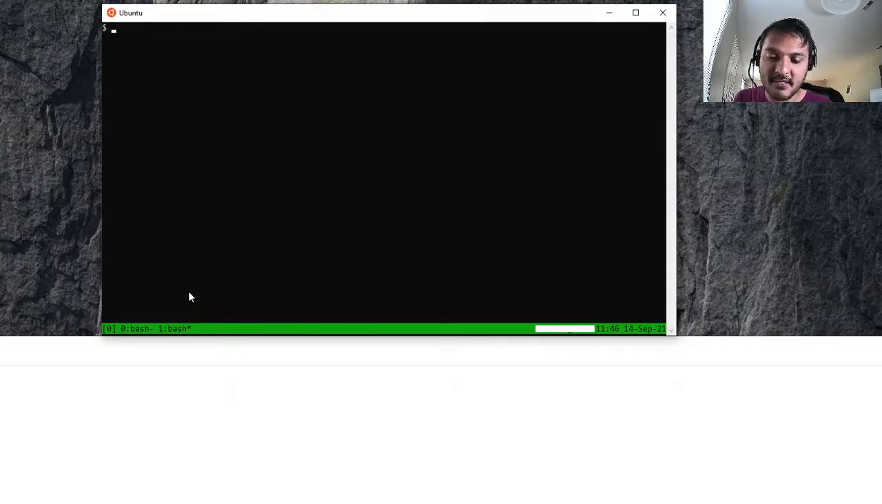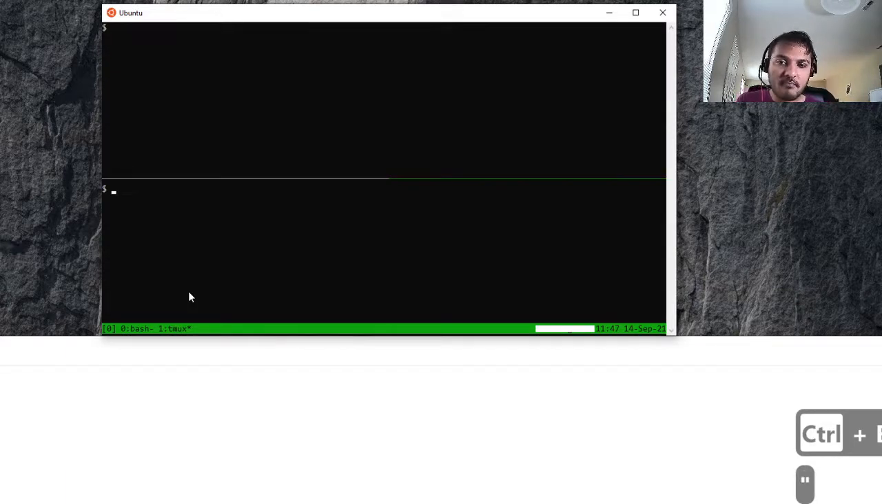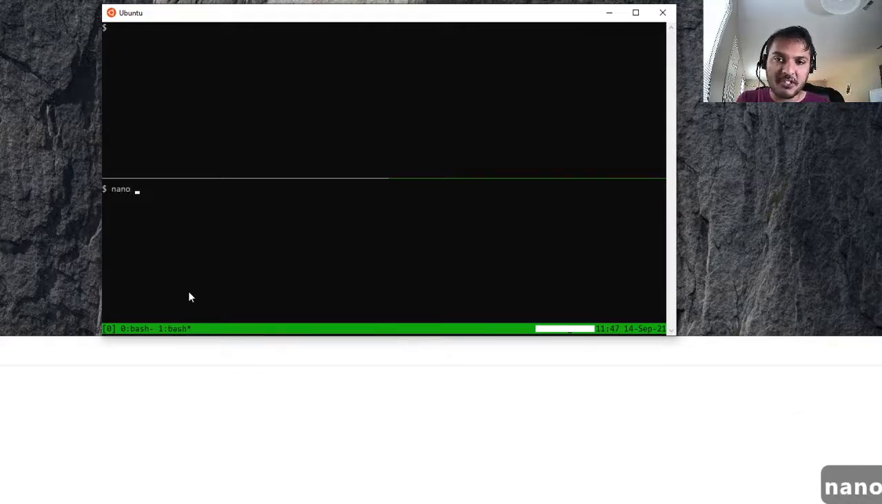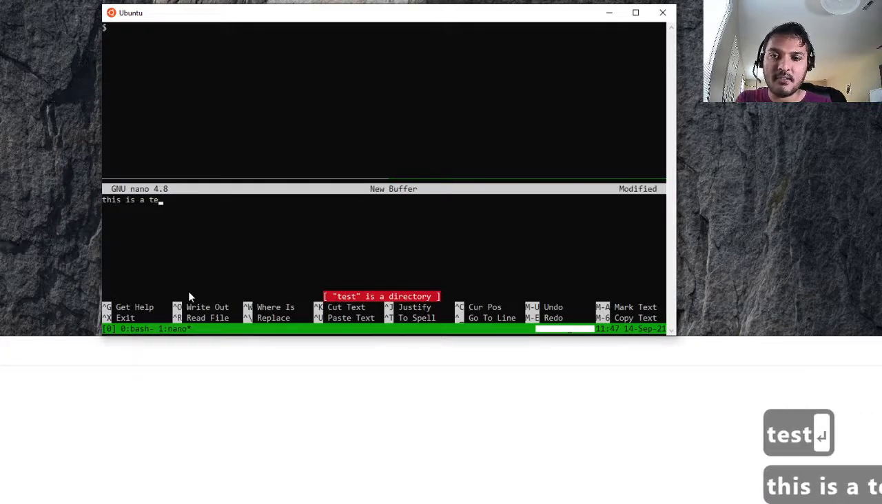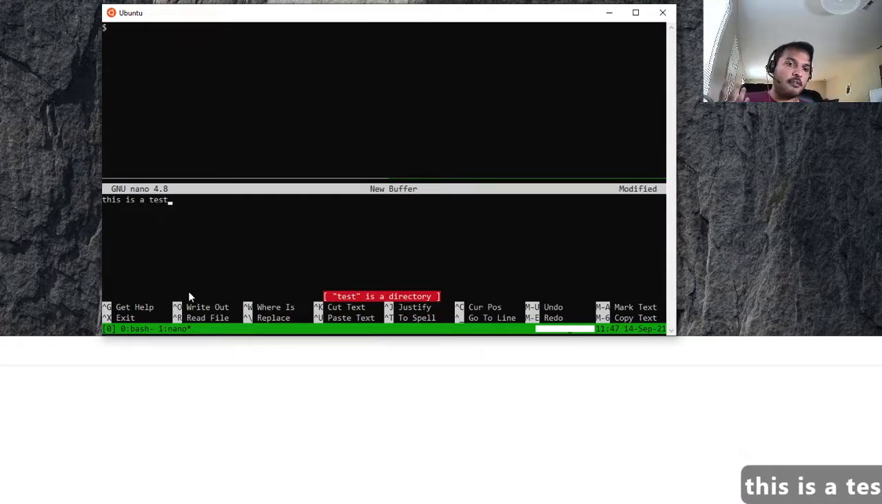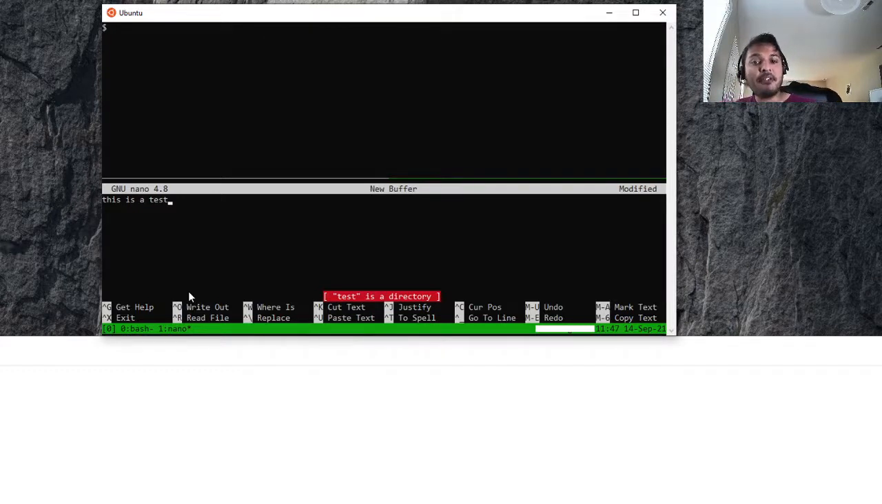So let's say, create a vertical split here, and let's say I have a nano session here, nano test, and then I'm typing out this is a test. Great, I'm writing this out, and now if I want to go back to my previous window, what I will do is previous is the key combination P, and the next one is the key combination N. So Control B P or Control B N.